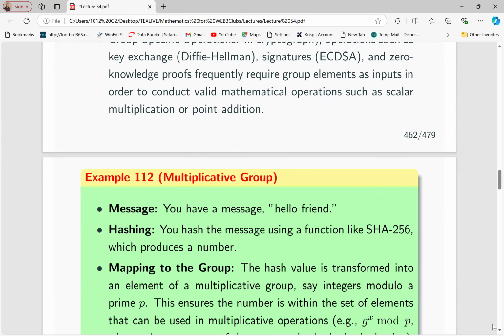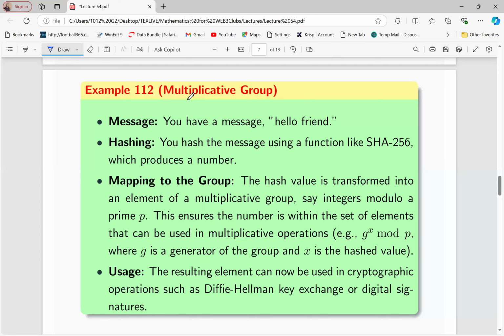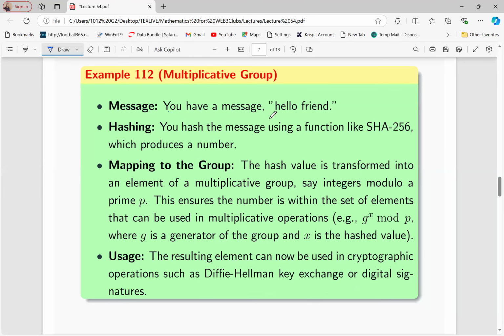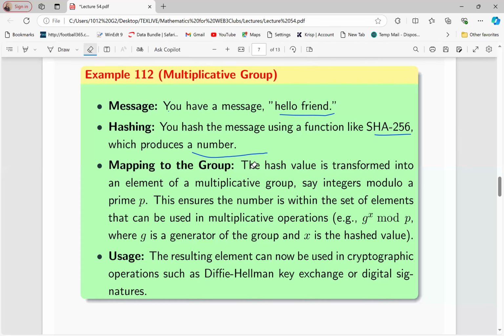Now, an example here. Of course, I've used an example in a multiplicative group, but I'm dealing with an additive group. Just an example to illustrate what we'll be doing. Suppose you have the message, hello friend, and this is the message you want to send to somebody. Is that okay? I want this message to be converted to an element of a group. So the first thing I'll do is hash this text using SHA-256, and SHA-256 will produce a hexadecimal number.